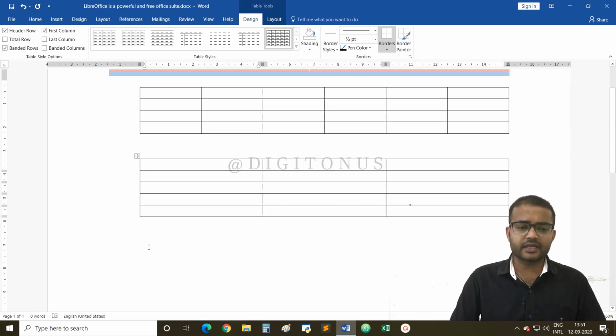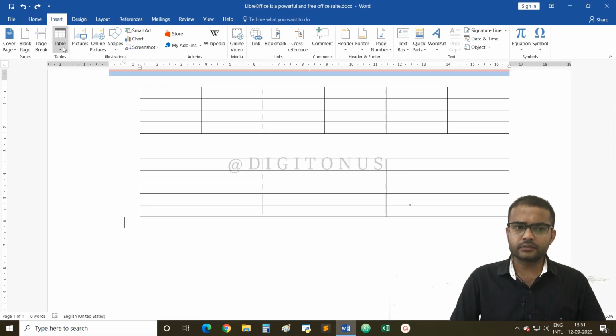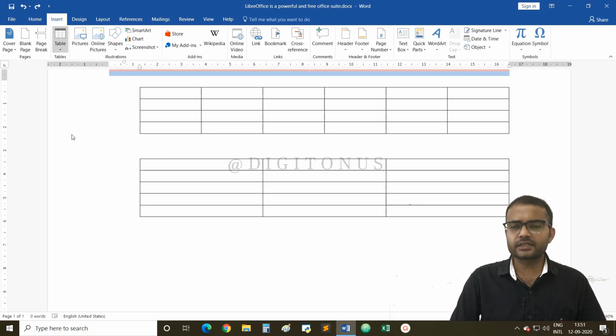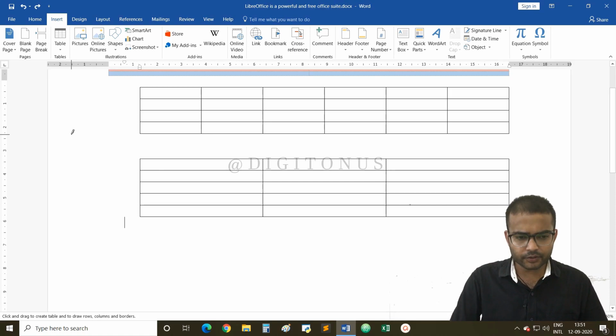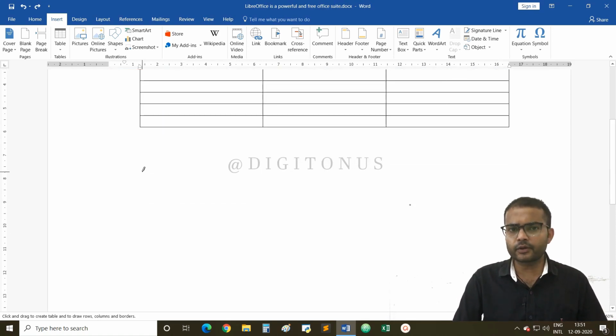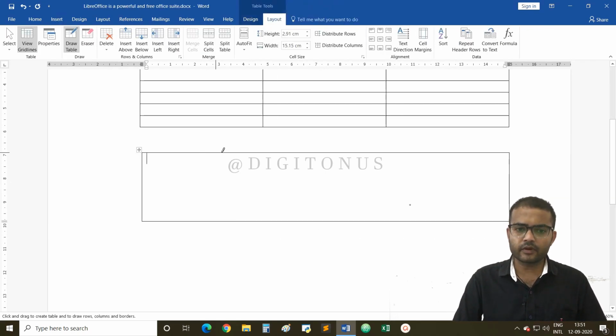Now the third method is that we can draw the table on our own. For that again go to the Insert tab. In the Table option you will find an option, that is Draw Table. Once you select this, your mouse pointer will change into a pencil icon. Now what you can do here is just draw a table. The first thing is that we have to draw a boundary of the table. So we have drawn the boundary. Now we will make the columns. Suppose this is the first column.